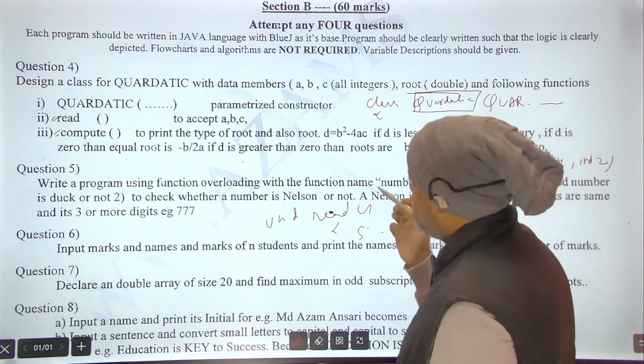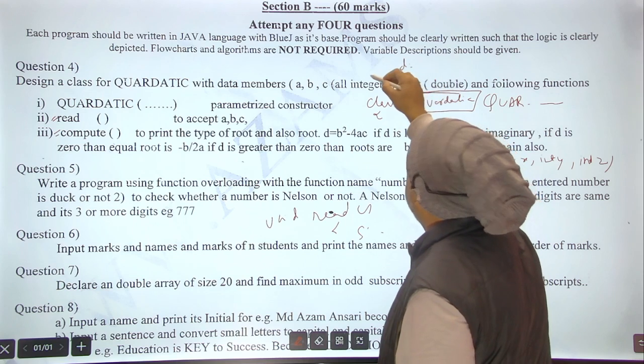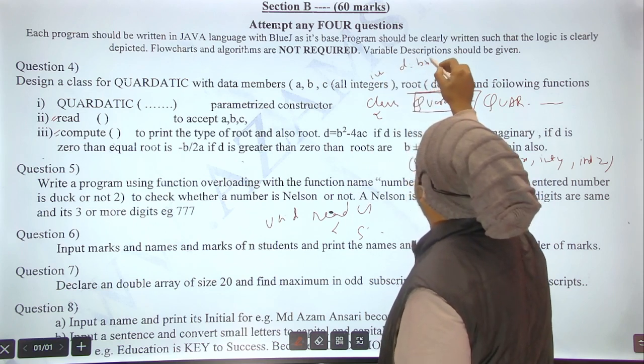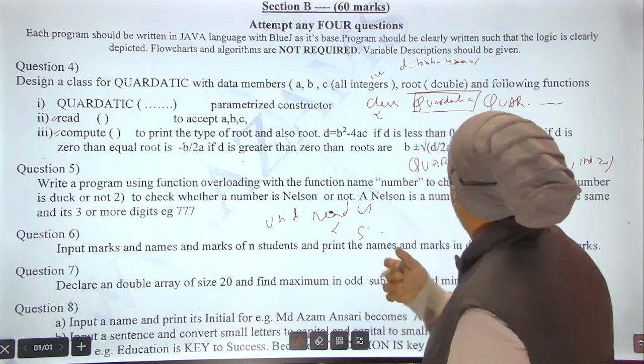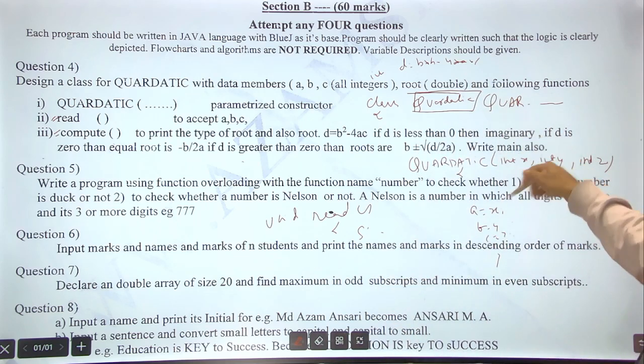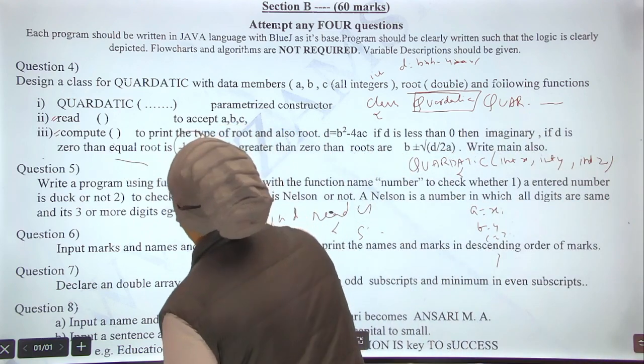What you do? You calculate d. तुम सबसे पहले d निकालेगा. हाँ, double d, int d, b into b minus 4 into a into c. Now if your d is less than 0, it is imaginary. Print कर दो. If d is 0, then equal root. You have to print this and calculate this.